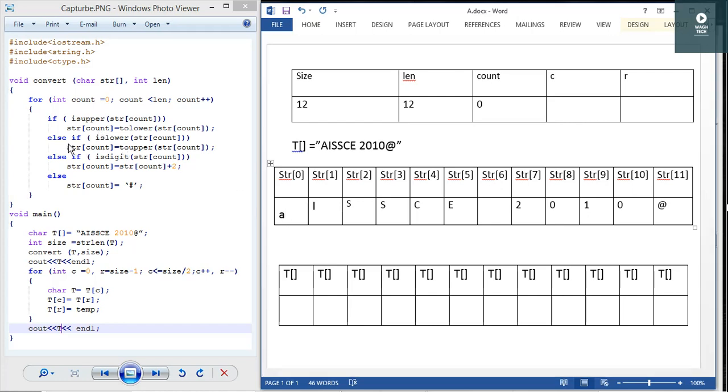Now after this there are three else statements. We will not go inside them because we have executed the if part. Then we'll go for the next iteration. Then we have count plus plus, therefore count will become 1 now.